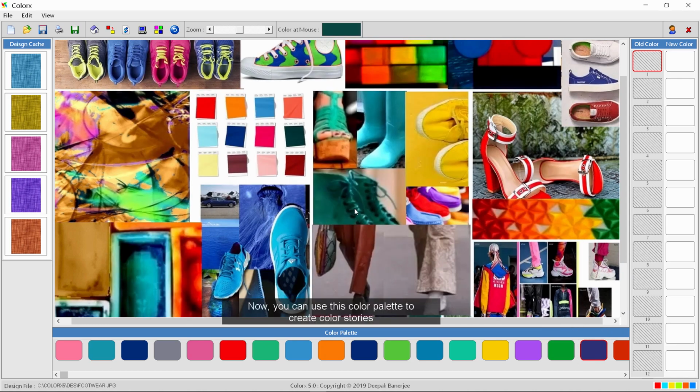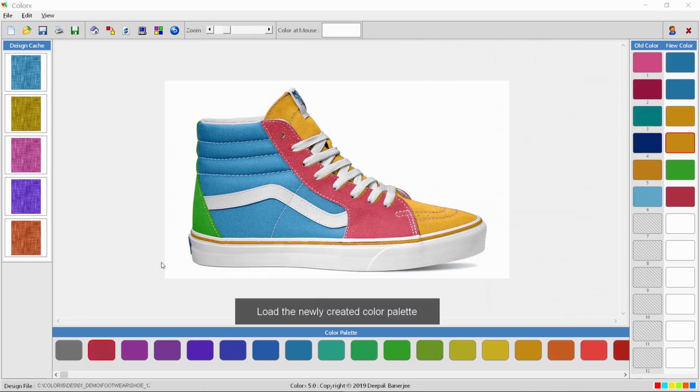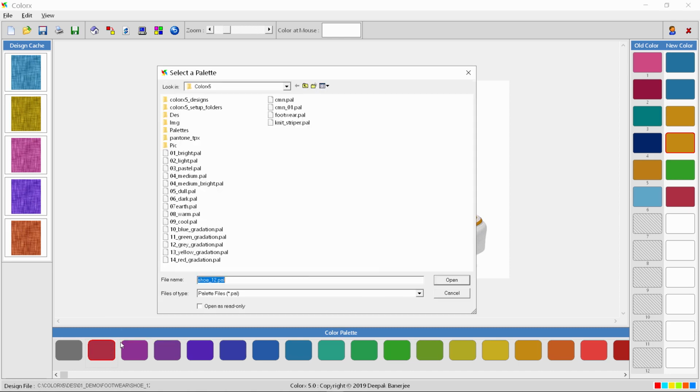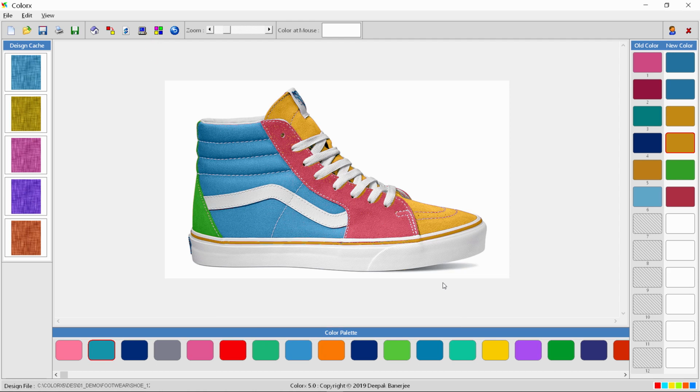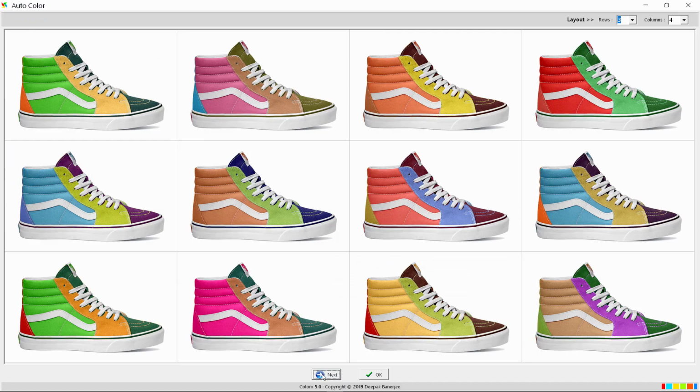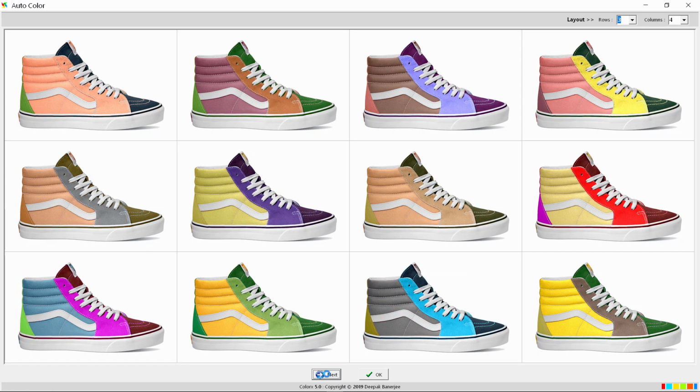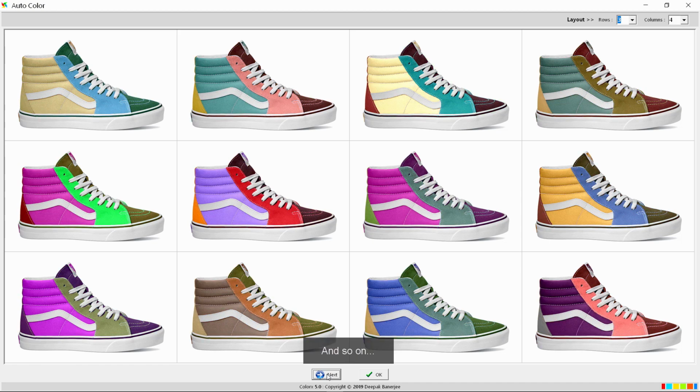Now, you can use this color palette to create color stories. To demonstrate, let's load a color-replaced image. Load the newly created color palette. Press the Auto button at the top to create color stories. And so on.